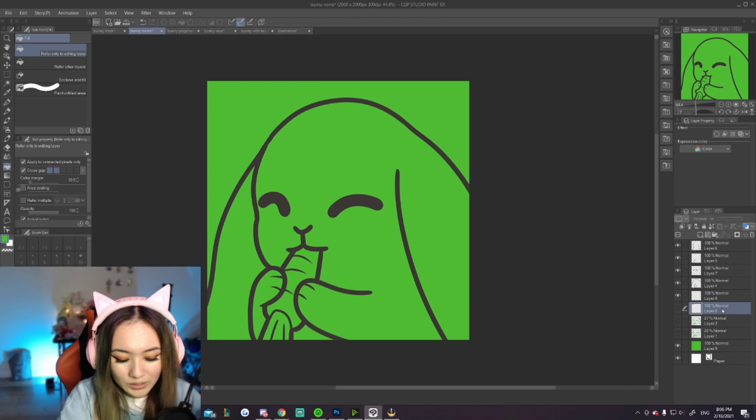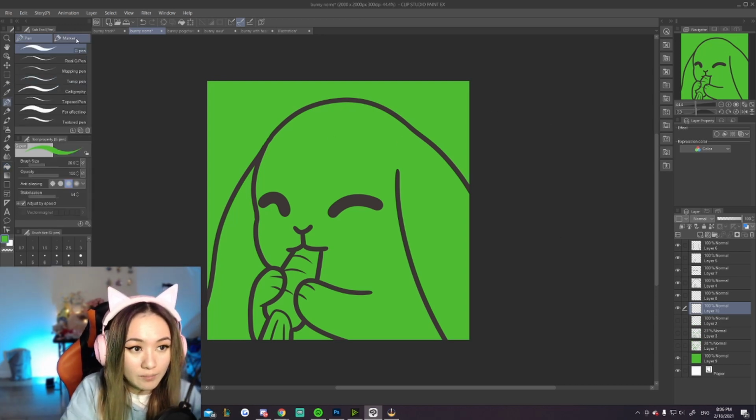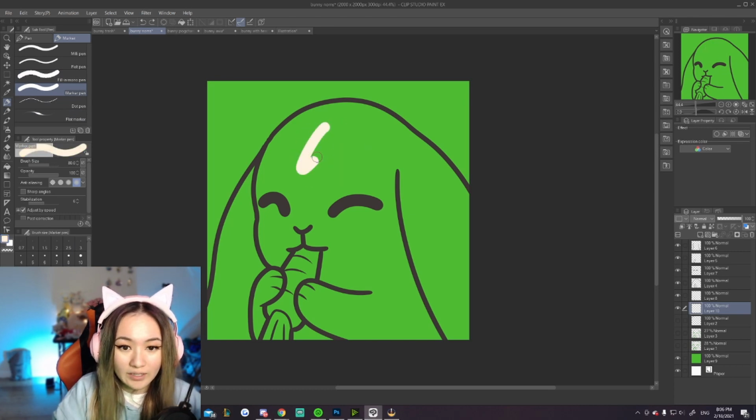I know it looks really bad, but trust me, this will allow me, when I am coloring the bunny in, if I ever were to miss a spot, like right here, it's still very visible.